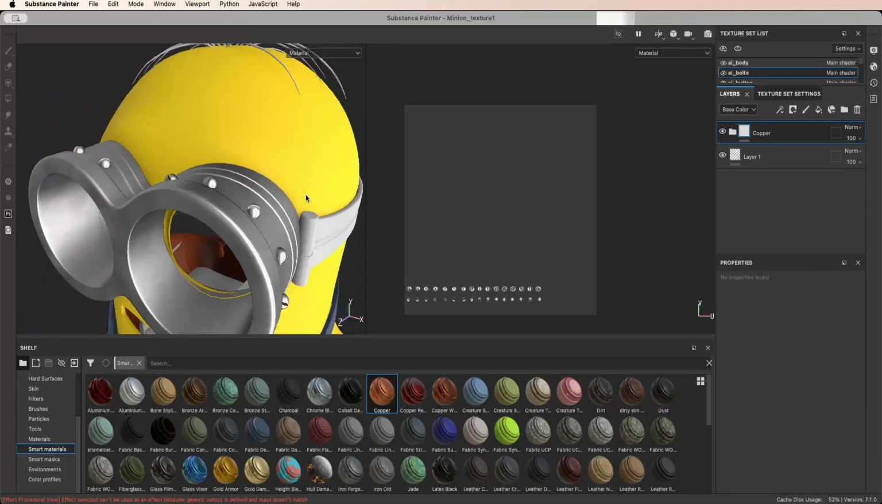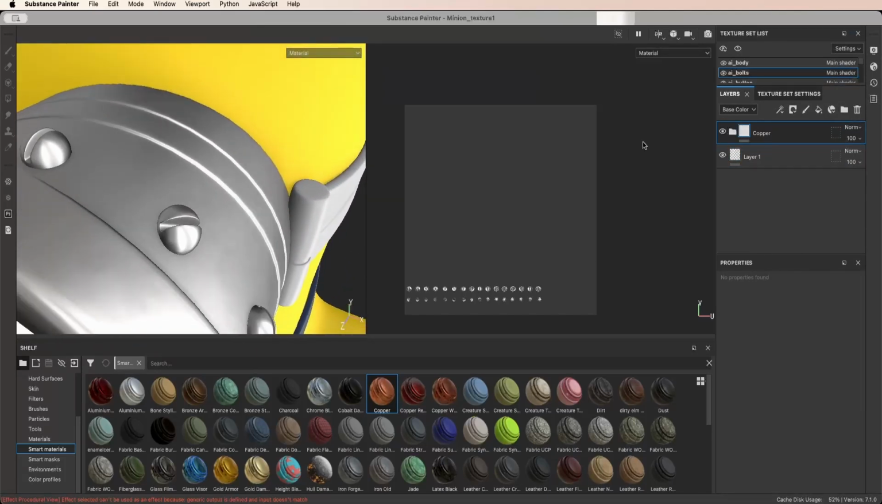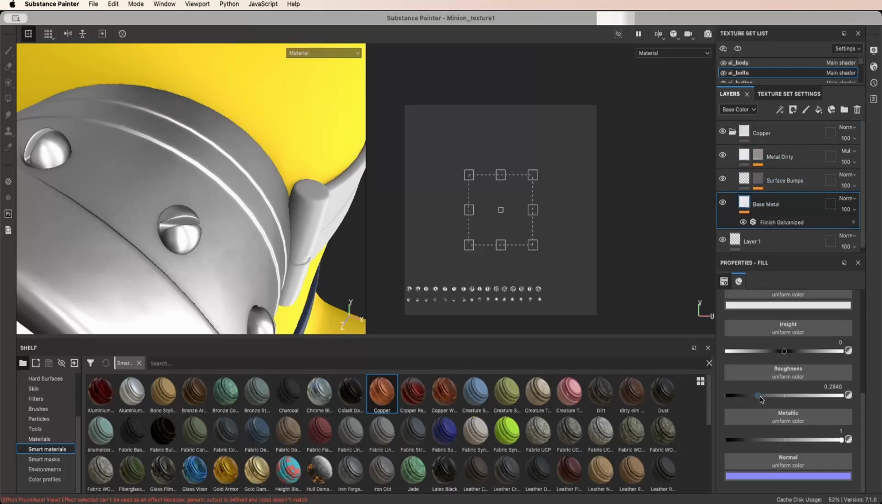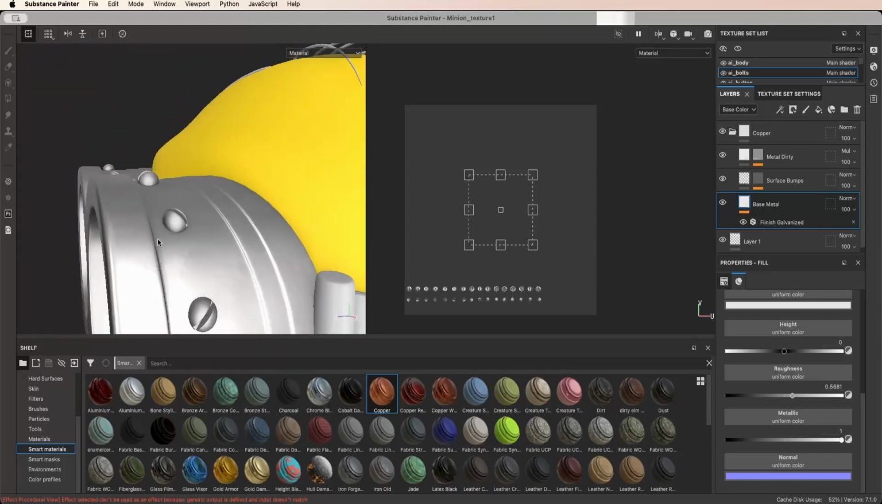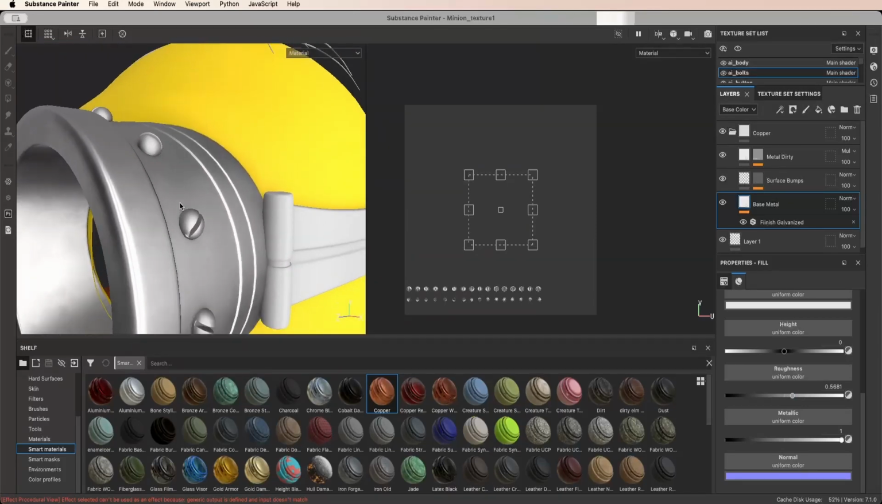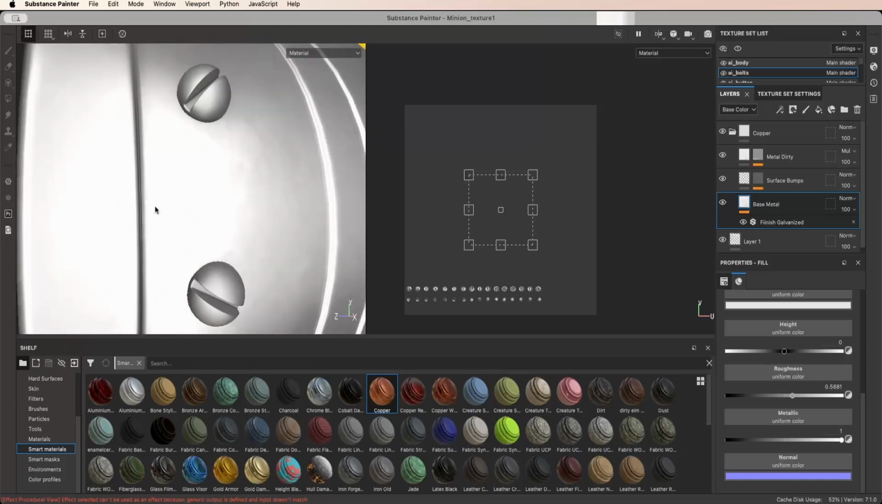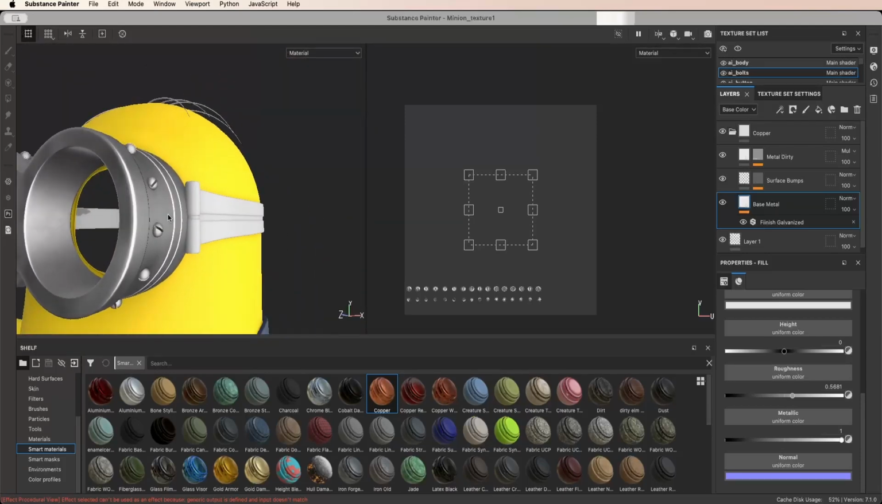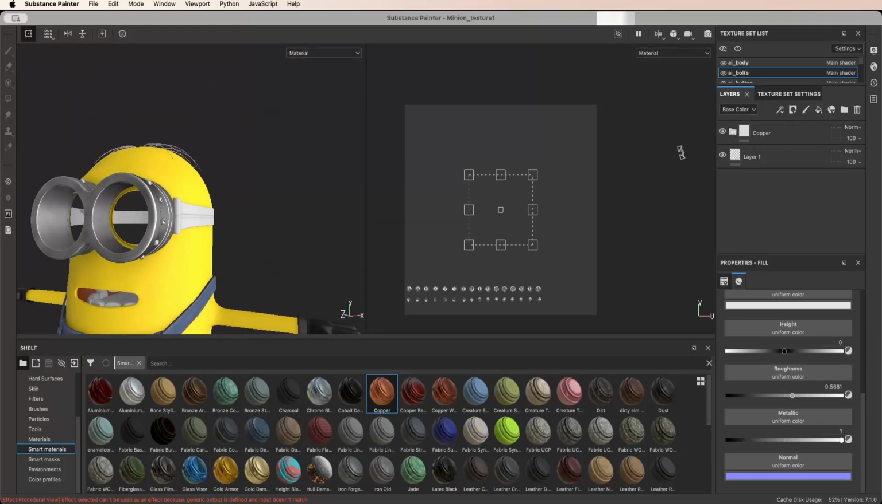Let's take a closer look. The bolts look kind of shiny, so let's open the copper folder and let's go to base metal and increase the roughness. And that looks a little bit better. Let's close the folder.